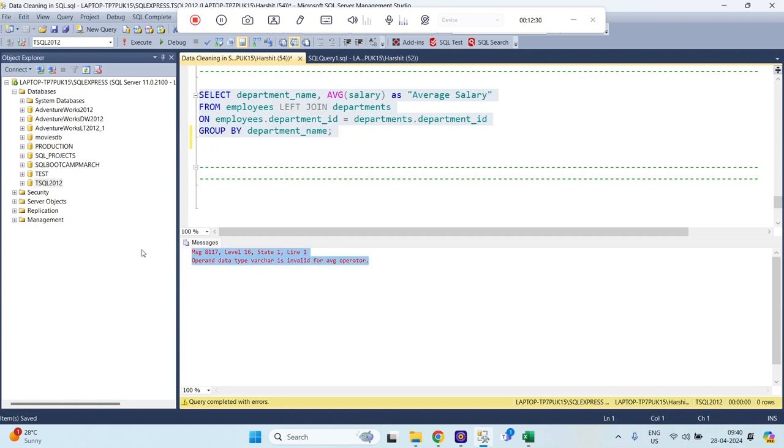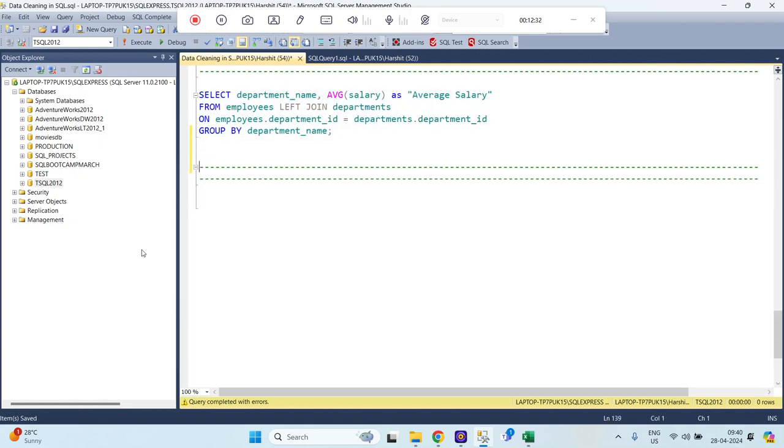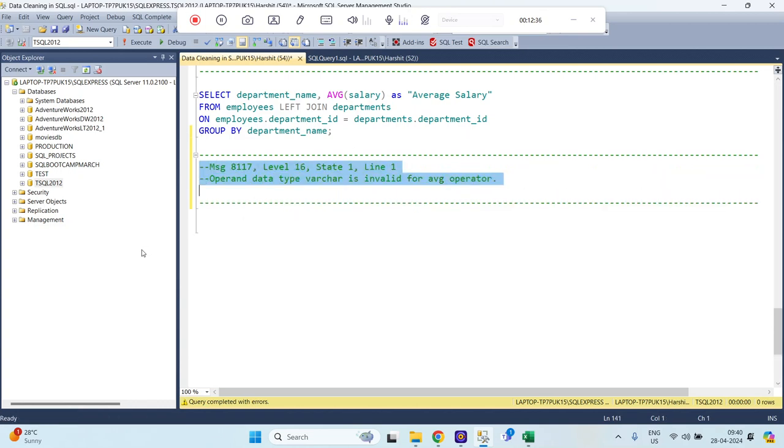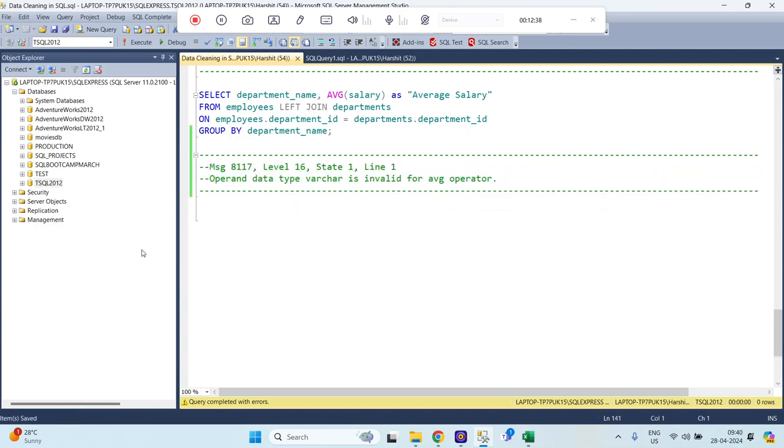Because if you see this error, it is giving: operand data type varchar is invalid for average operator. Operand data type varchar is invalid for average operator, right?